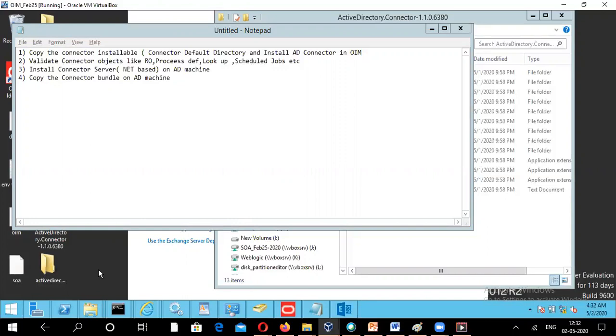And then in the previous module, we installed the connector server, and we also saw what the need is for having the connector server on the AD machine. So this is the fourth module as part of the Active Directory connector installation and configuration.